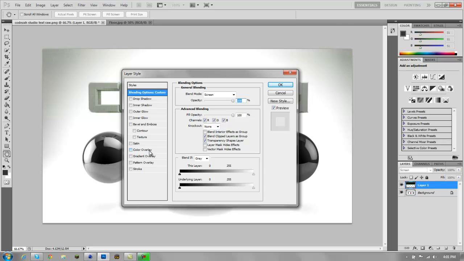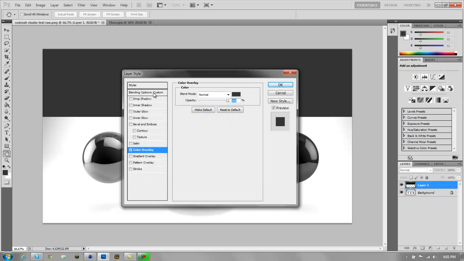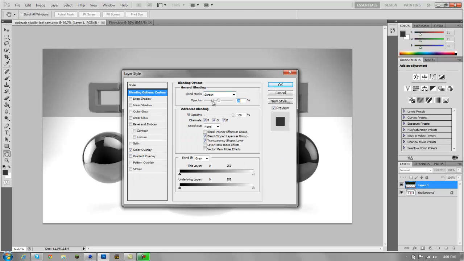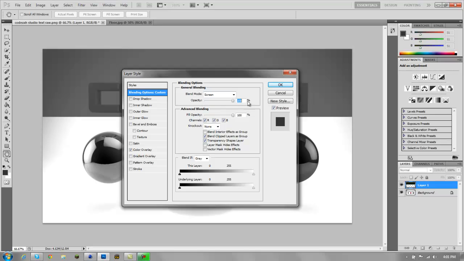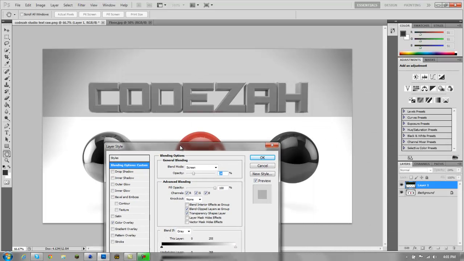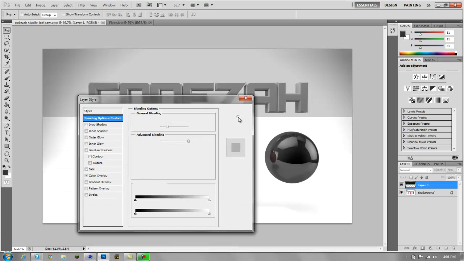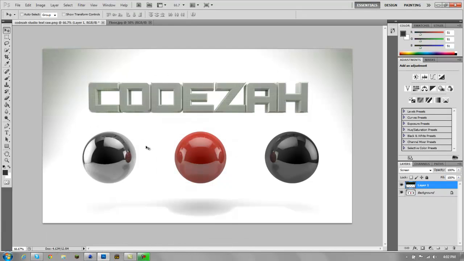You can go into blending options, color overlay if you like, and change it to like a gray or whatever. And then you can go to blending options and put the opacity down, and that can give it some shadow, but usually I just don't do that on these pictures, because it can kind of do that to them, but that's personal preference. I think it looks pretty good this way.